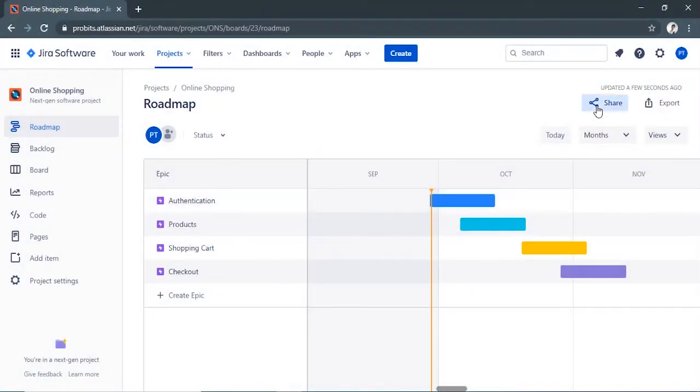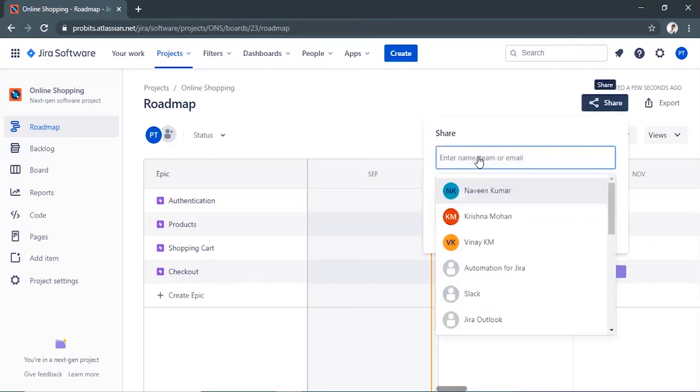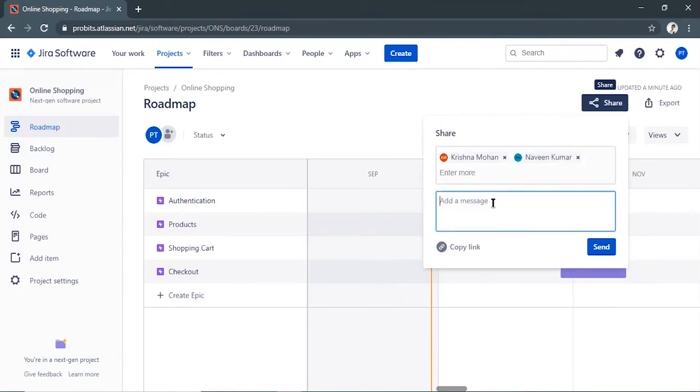You can share your roadmap with users as a link. To share the roadmap, select Share, enter the name, team, or email, add a message, then click on Send.